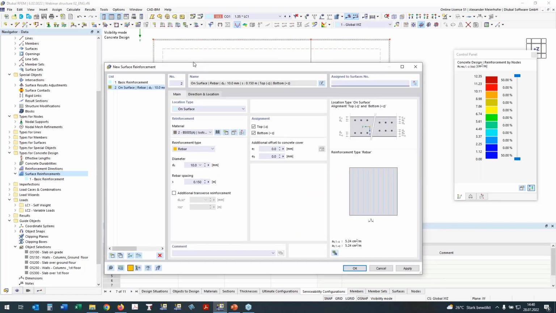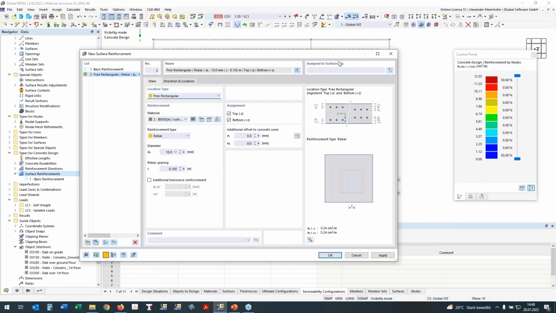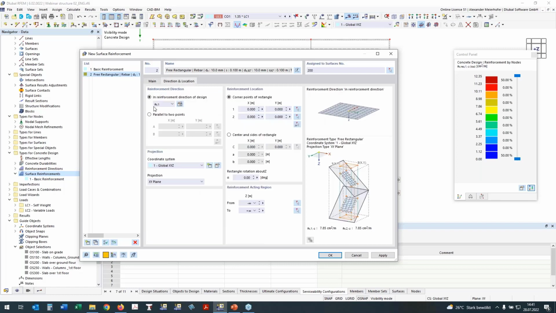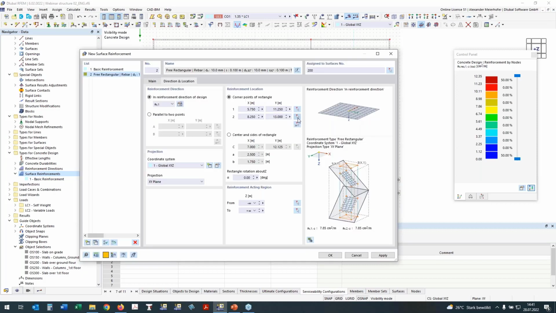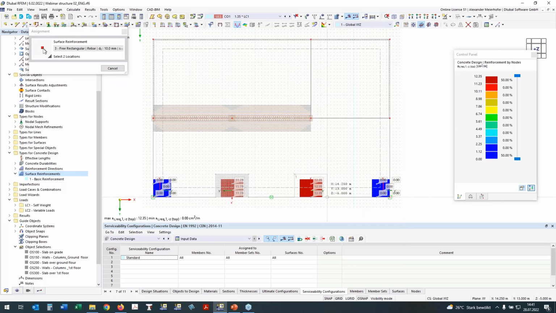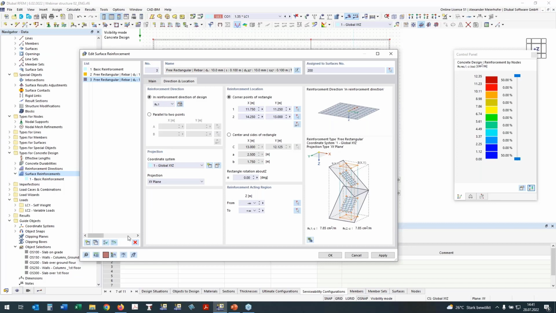With new surface reinforcement, I generate a new one, which is a free rectangle area. I assign it to my surface number 2, and the missing area here is for punching about 7.8, and I want to have it only in the top direction. And here is the area which I want to define. I activate my grid to have good coordinates. So I have a grid of 25 centimeters, and this area is already defined. I copy it like it was for the advantage result adjustments of the surfaces, and I can really use the same concept here.